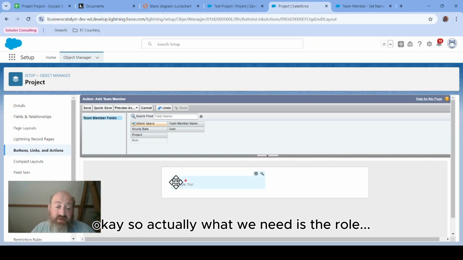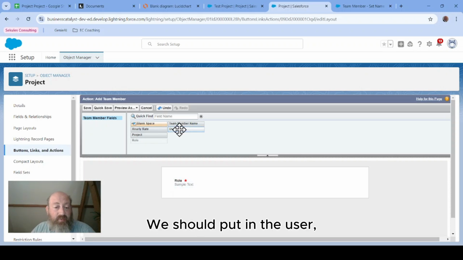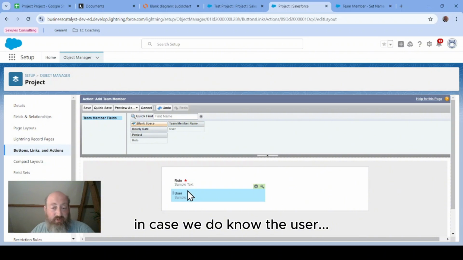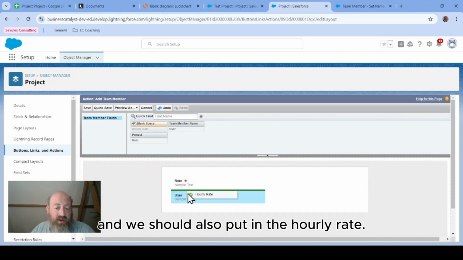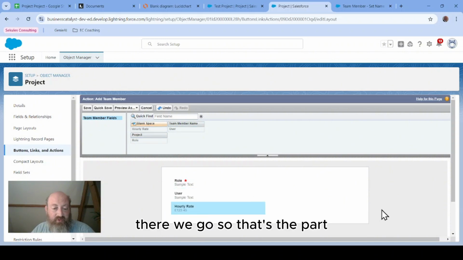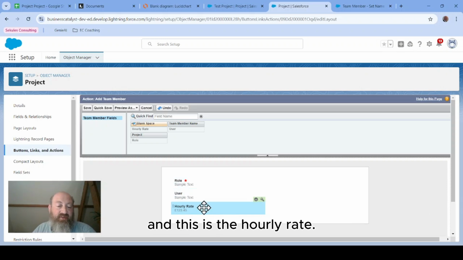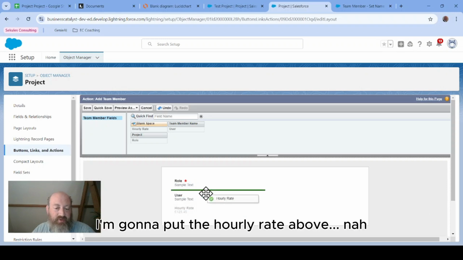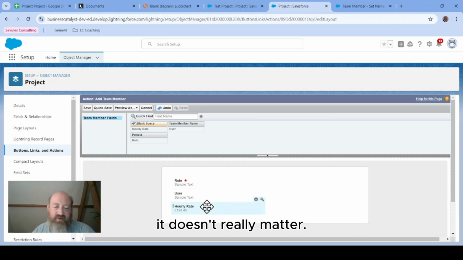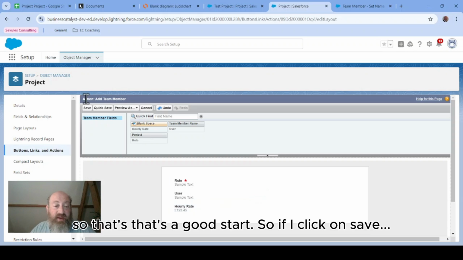Okay, so actually what we need is the role. We should put in the user, in case we do know the user, and we should also put in the hourly rate. There we go. So that's the role that they're going to fill. This is the person if we know it, and this is the hourly rate. And you know what? I'm going to put the hourly rate above. No, I'm going to leave the hourly rate there. It doesn't really matter. So that's a good start.